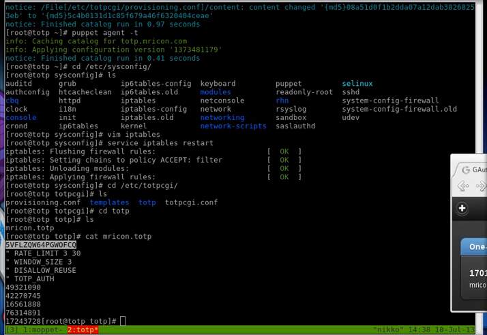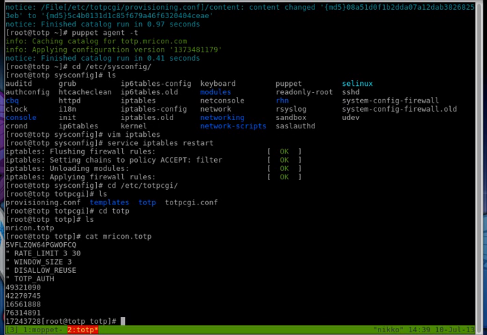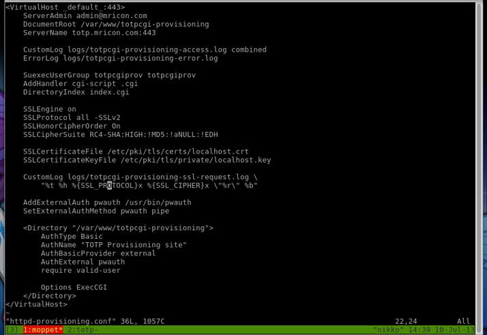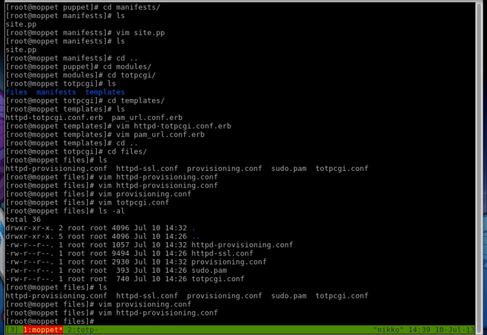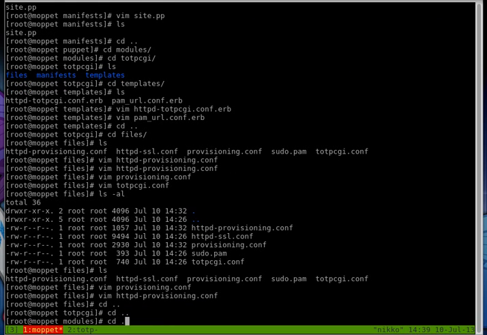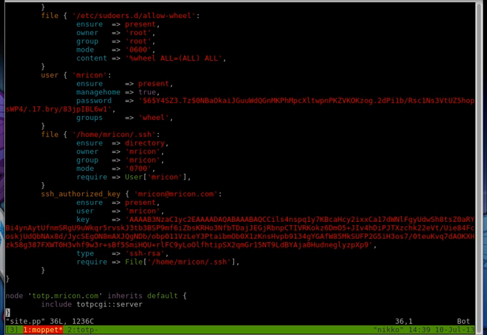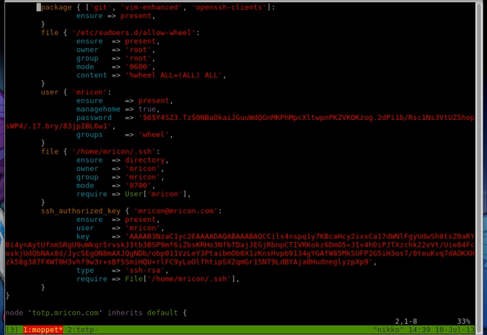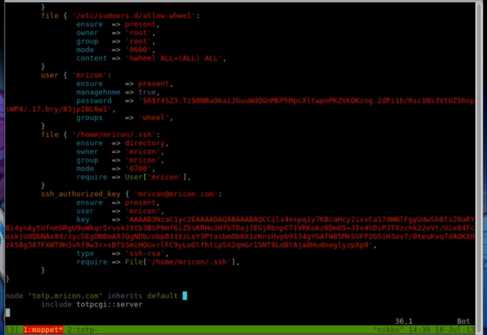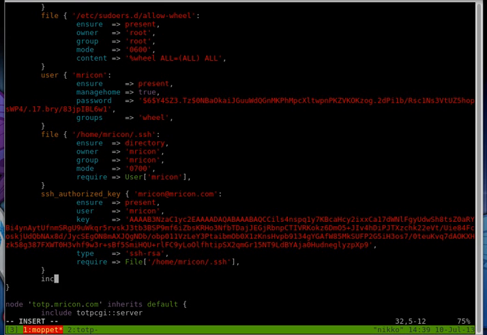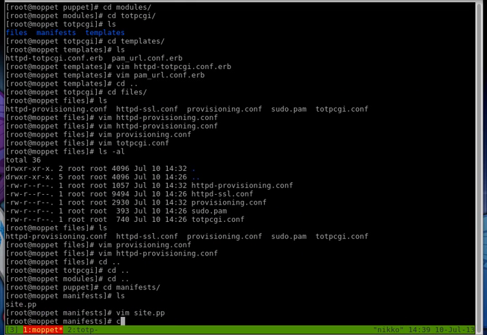So I'm going to move this out of the way for the moment, and let's go back to our Puppet server. Go to our manifests directory, site.pp, and to the default node. Let's say the default node now is include client, and let's take a look at what that module provides.